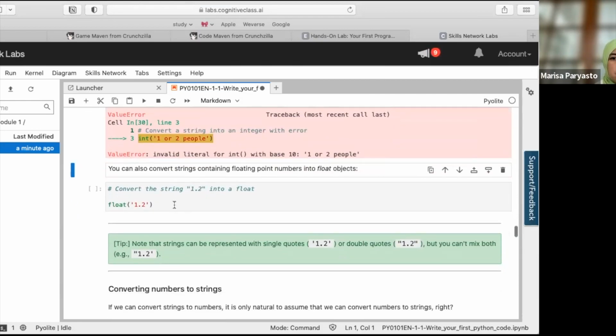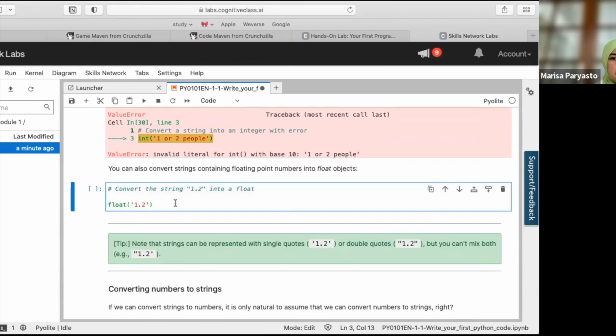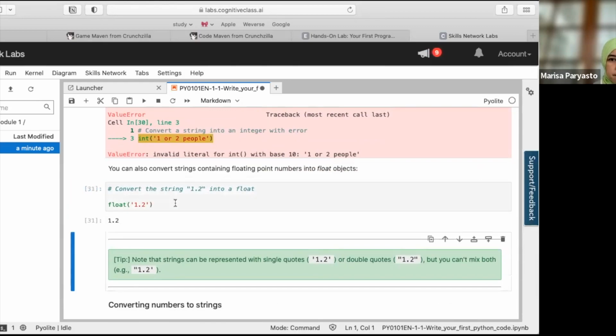Okay, move to the float. The string can be represented with single quotes or double quotes, but you can't mix both. So the quotes have to be the same, single or double. All right.